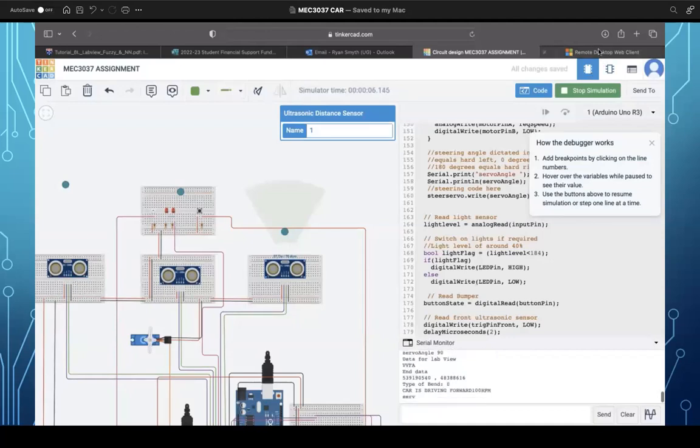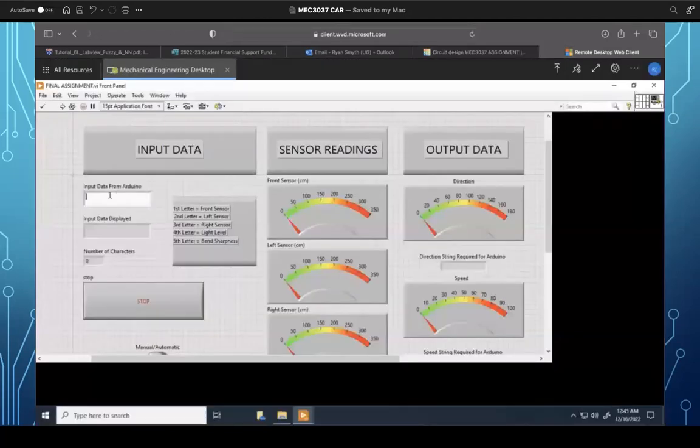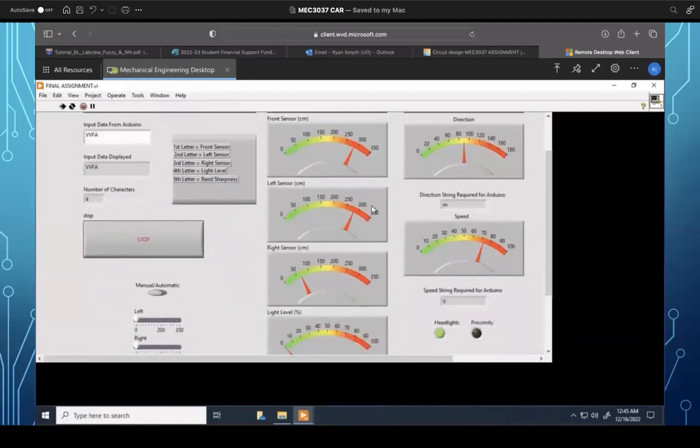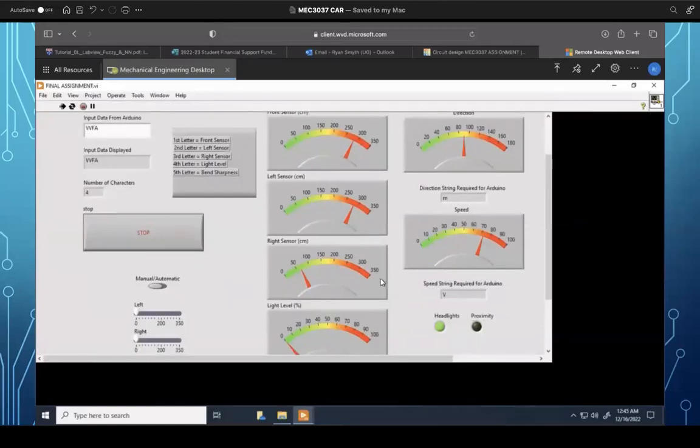Then we go over to LabVIEW and type in VVF. We'll just add in the A because it said that for the light level as well. As you can see, the sensor readings have changed. It's far away in the front sensor, far away in the left sensor, and close in the right sensor, just like the Arduino said. Back to automatic. The light level is at 0, which turns on the headlights, and that's what that character is used for, and it just proves that the headlights work on Arduino as well.